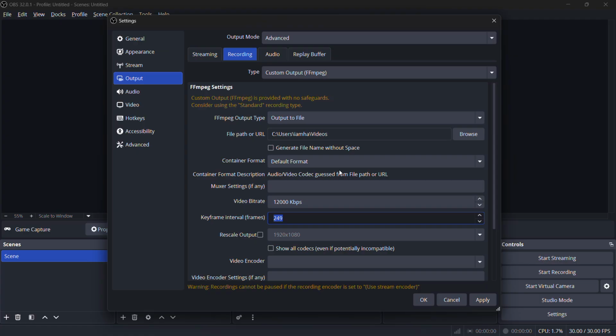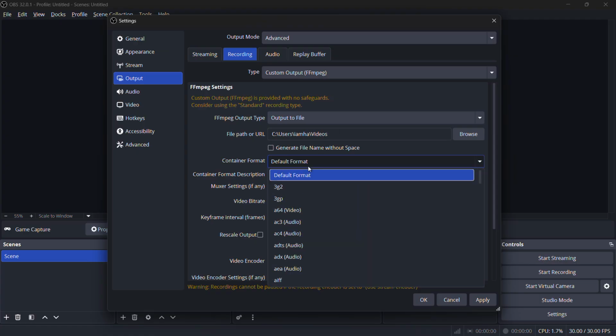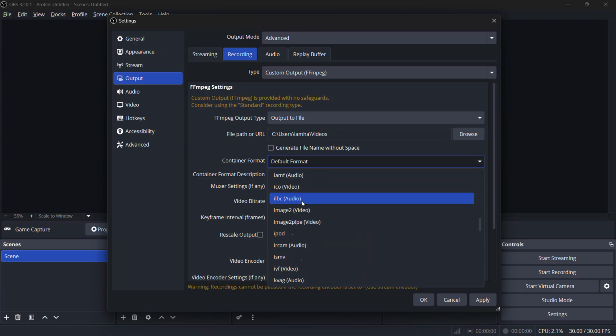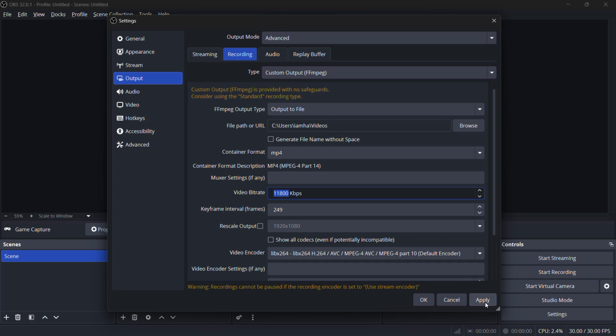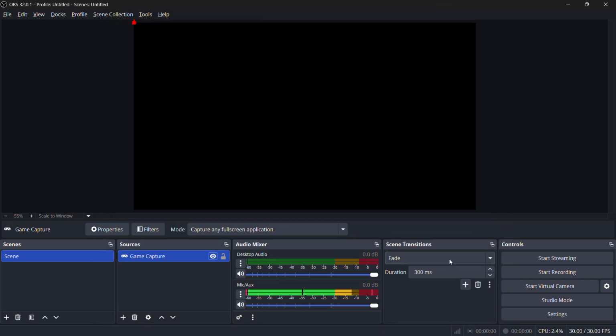And apart from that you also have other options like the format as well. So for the best compatibility, I would suggest that you choose the MP4 format. So these are some of the ways, and from here you can click onto this apply option and click onto OK. So these are some of the ways using which you can improve your recording quality in OBS Studio.